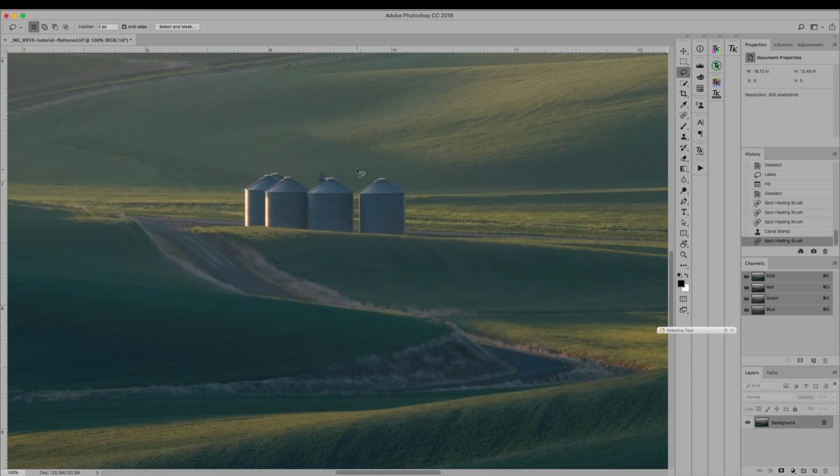I'm sure there are better ways. There's definitely people who are much better at this than I am, but this is the way that I like to do it. So let's try another selection with the lasso tool. I'm just going to select this silo and see what happens here.